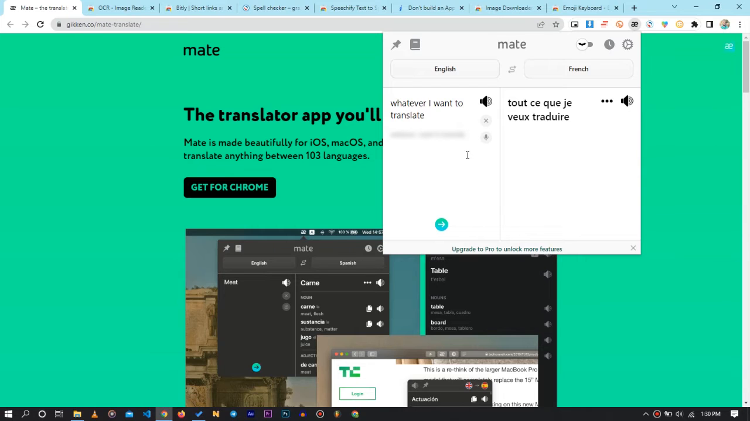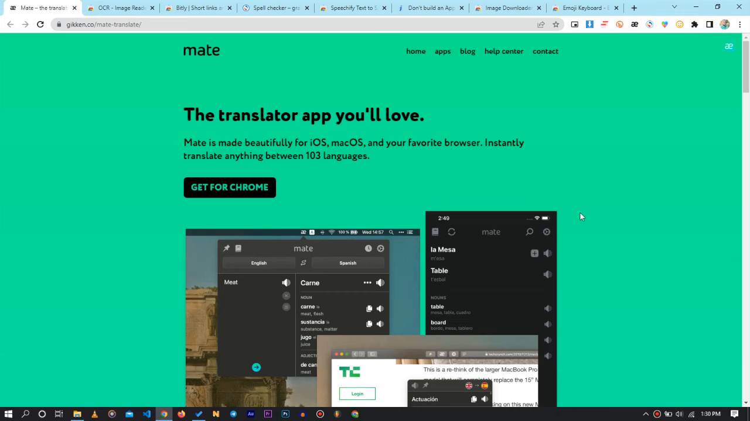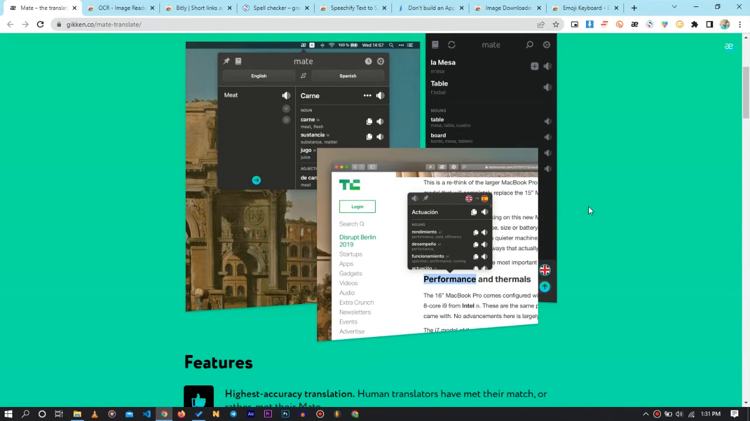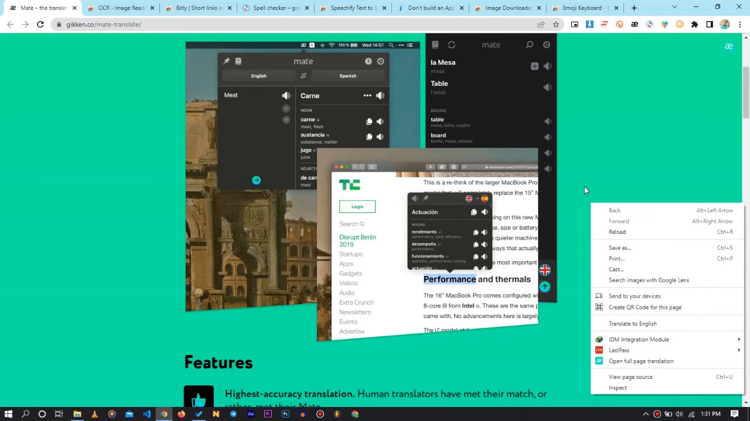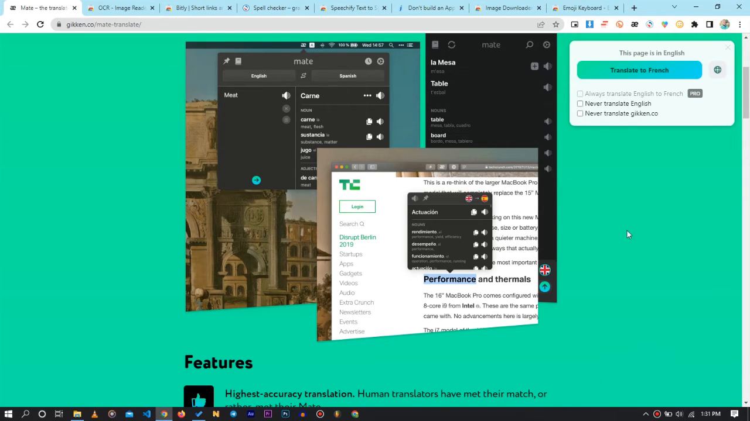I really like that. Another wonderful feature I like about this particular extension Mate is that it allows you to translate the entire page, the entire web page. So all you have to do is a right click and you come down to open full page translation. A pop-up appears at the top right corner. Then you just click translate to whatever language you'd like to translate into.